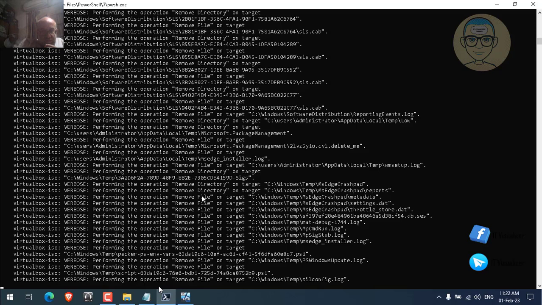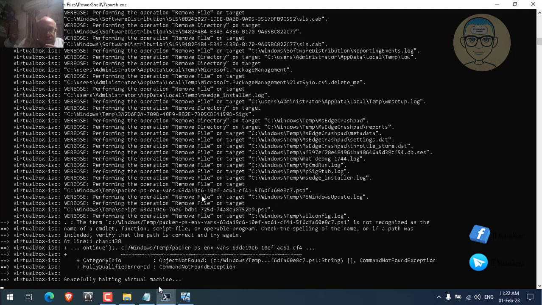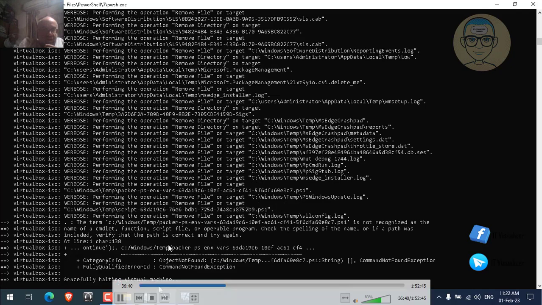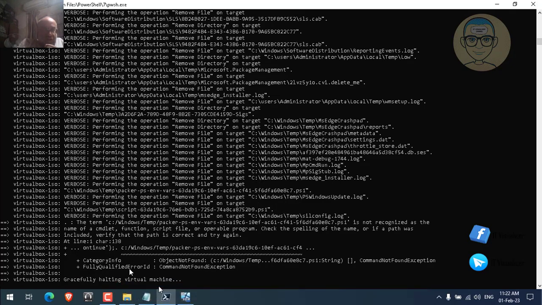It will take some time. Now it is gracefully halting the virtual machine. Now it is shutting down the machine, and then after that it will begin exporting the machine. It will take some time.